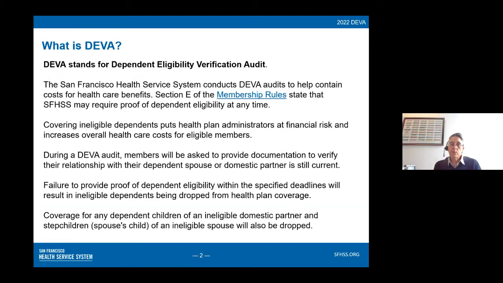So DEVA stands for Dependent Eligibility Verification Audit, and the San Francisco Health Service System conducts these audits to help contain the costs of healthcare. In our membership rules section E, there's language that we may require proof of dependent eligibility at any time. Covering those ineligible dependents just increases the overall healthcare costs for all the eligible dependents.